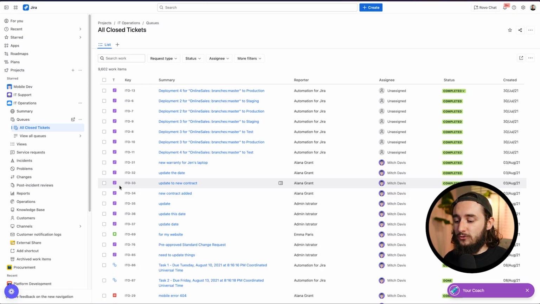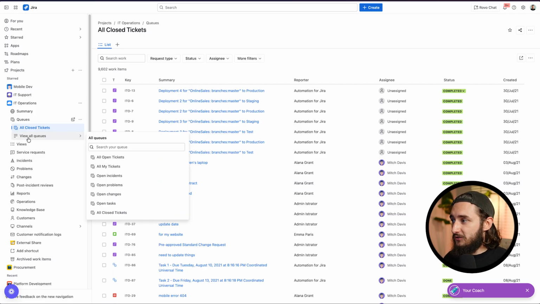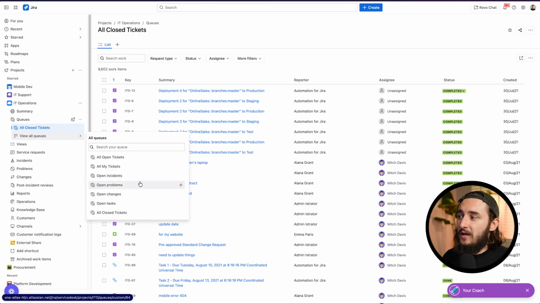All you really want to do is show your team exactly what they need to work on and anything that is still open. That's it. And that's why we created these 3 basic queues. We even have a few more here for incident, problem, changes. I might even go and delete those just so my team doesn't trip up and see random stuff here and there. Because if they're looking at open incidents, they might miss open problems or open changes or open tasks. Whereas all open tickets has everything combined. So again, keep things simple, keep it very streamlined.